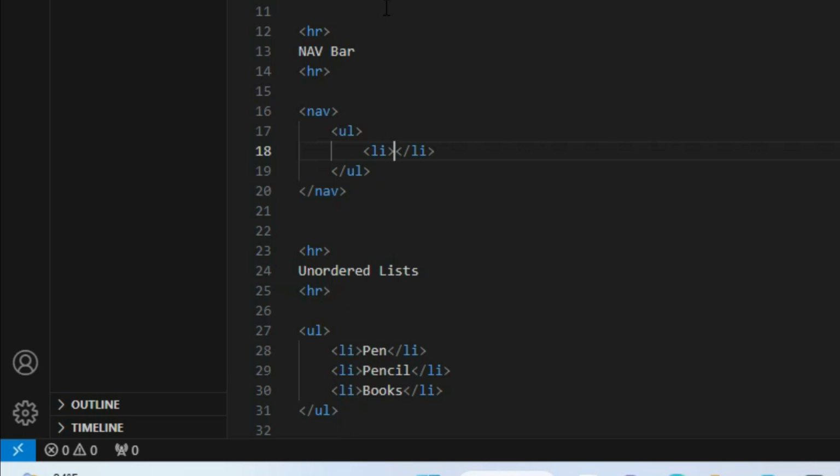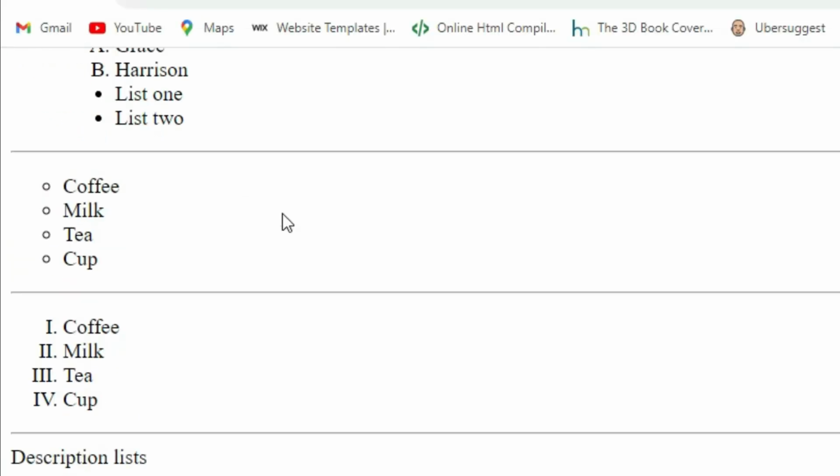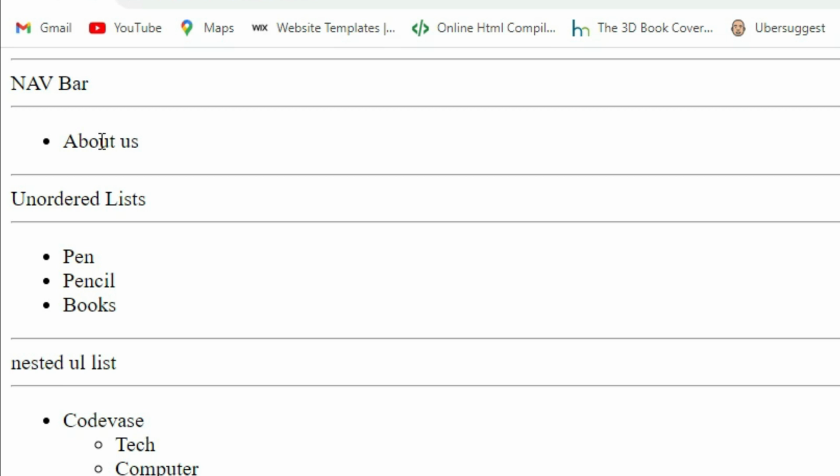Let's just bring out first this, then this one should be about us. Now let's see how this is going to display. Let's go up. You can see this is not clickable, but it's meant to be clickable. It's just normal text, a normal listing, but it's meant to be clickable.